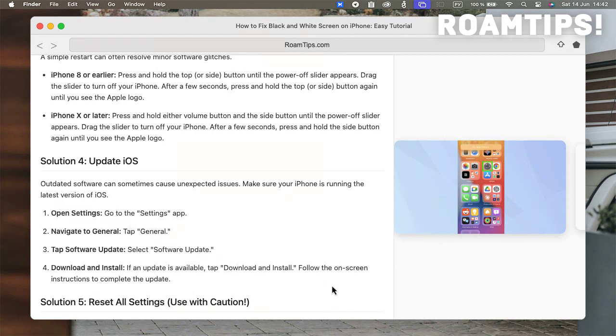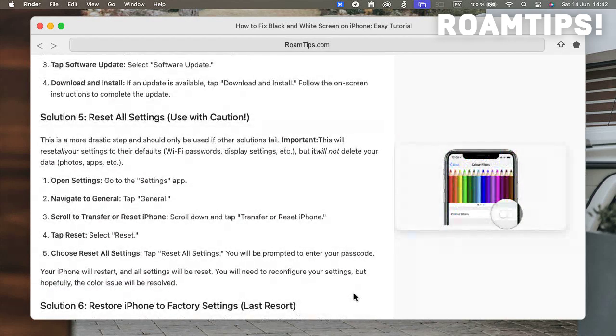Step 3. Tap on Display and Text Size. This section controls various visual settings. Step 4. Look for color filters and tap it. This is where the culprit usually hides.